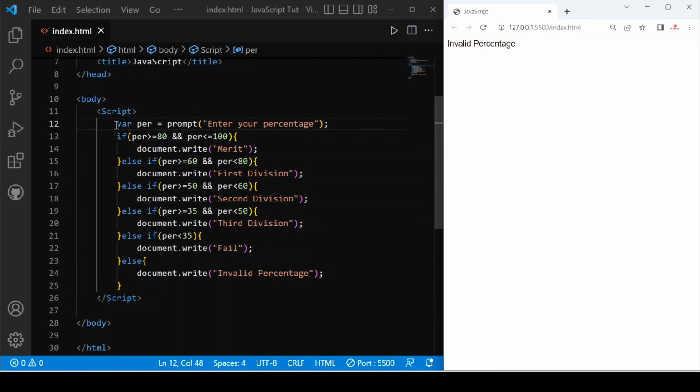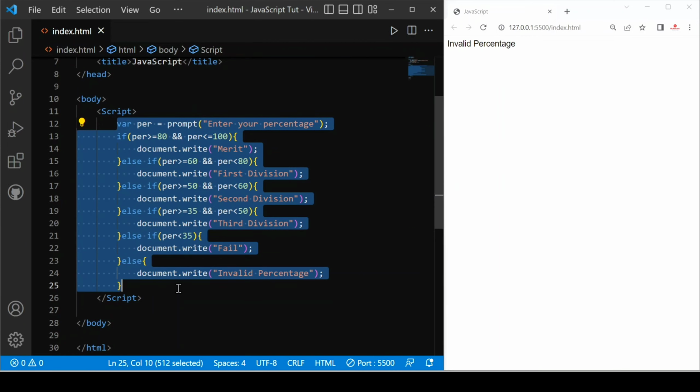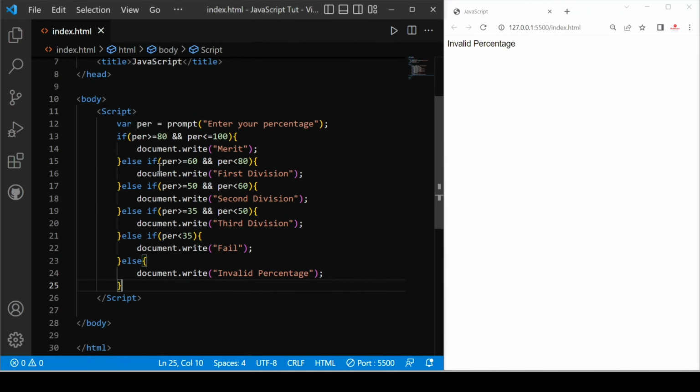This is how we can use prompt to get the data from the user, and we can store it in a variable. So that's it for today's video.